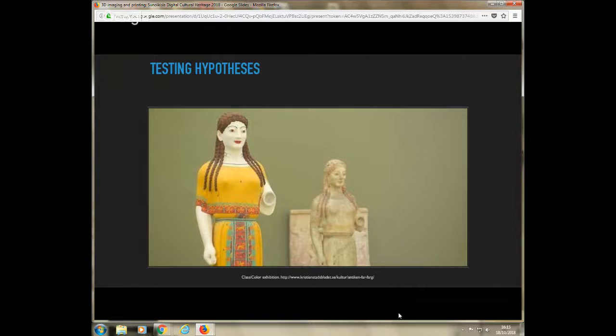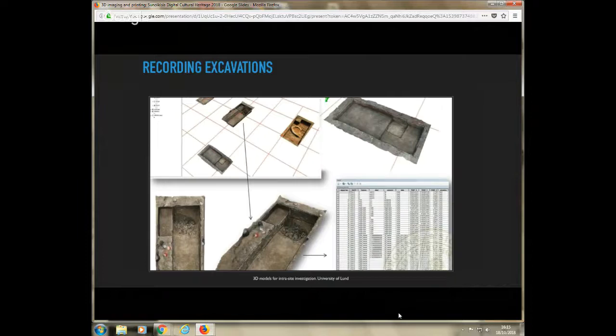Another application that is becoming increasingly popular among archaeologists is using 3D imaging technologies to record things. For archaeologists in particular, this becomes relevant when they are working in a trench, when they're working on an excavation. One very straightforward application is to record the excavation itself. Because while excavating, sadly, the site itself gets destroyed. That's inherent to the archaeological process, the excavation process itself.